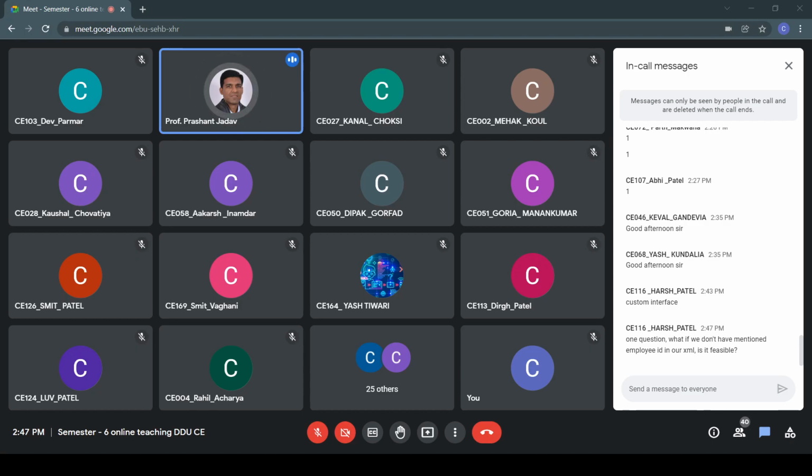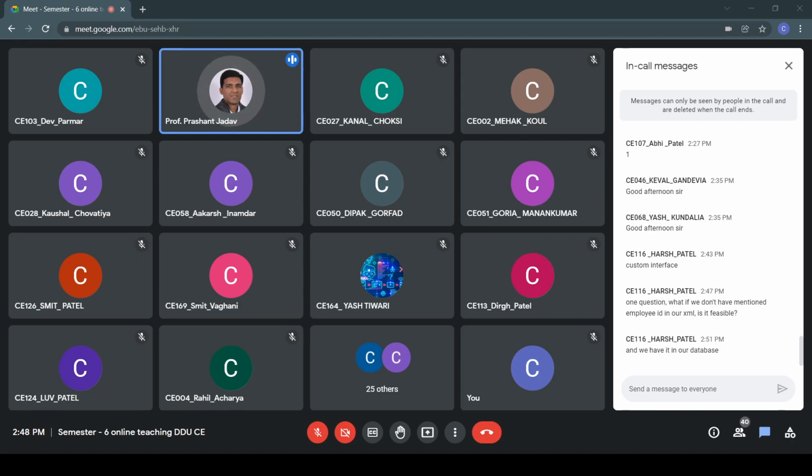There is a question: what if we don't mention employee ID in our XML? Is it feasible? We are not creating the XML file. It will be automatically generated by the WCF framework. Whenever it encounters this data contract, the ID, it will convert it to XML. And if you are not providing it, an exception will be thrown.